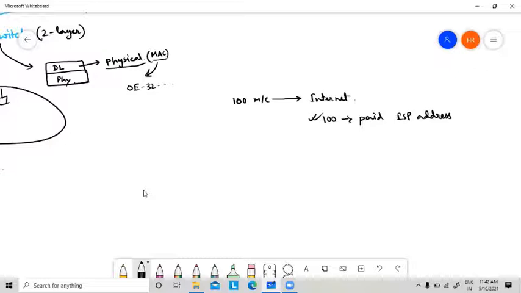So now you can understand that these 100 IP addresses are not provided by the ISP. So how can I use them? I am able to use them because they are private. I don't have to pay for these IP addresses. So what is happening? Just look at the picture.